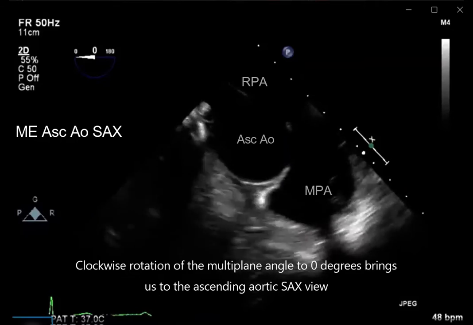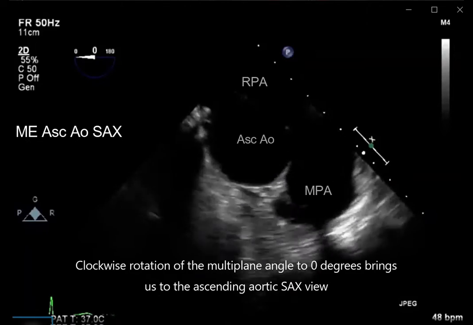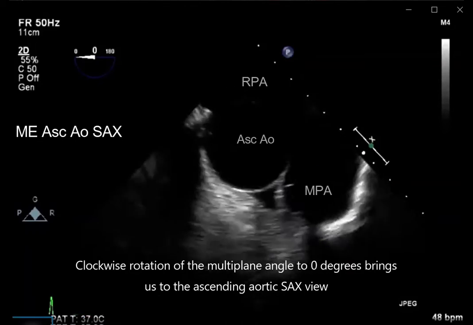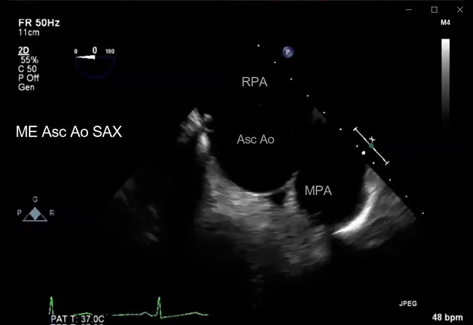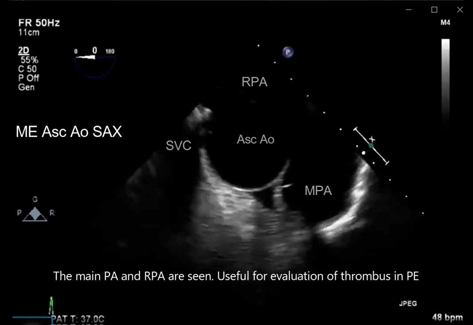The short axis view is obtained by rotating the multiplane to between 10 and 20 degrees. The main PA and right PA are seen. The SVC can also be visualized here.